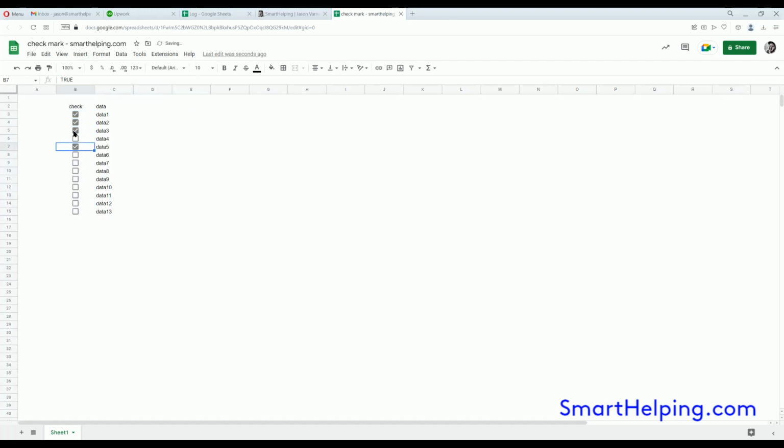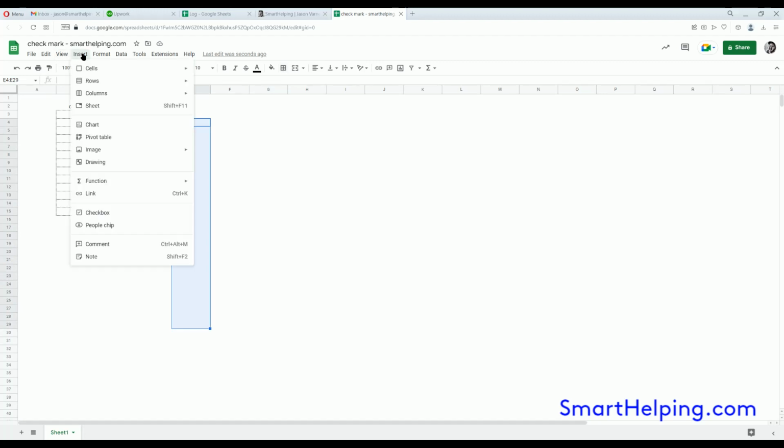You can check all these, and it automatically has them see it if true or false, if it's checked or not. So you can count, run functions on this to check if it's true or false. Very easy, and it looks nice just right out of the gate. So yeah, that's way easy. And you don't have to do every single individual check mark like in Excel. You can just highlight however many cells you want, insert, hit the checkbox. I mean, it's super simple.